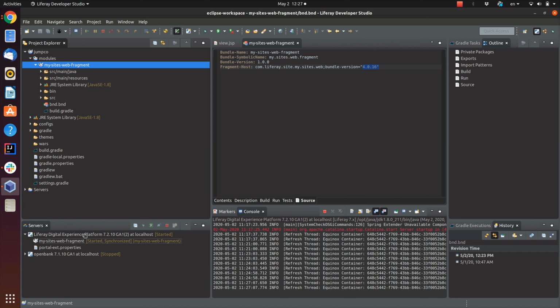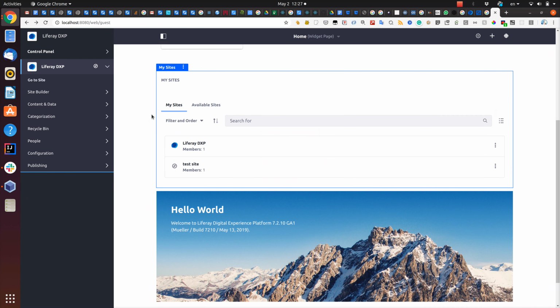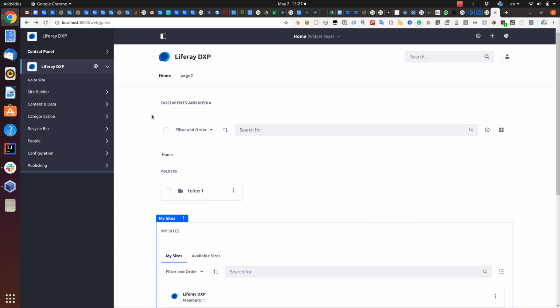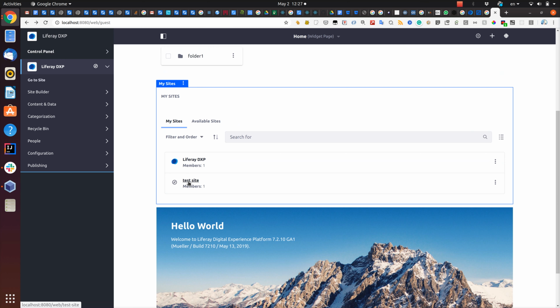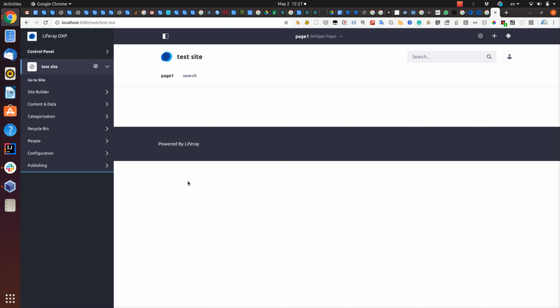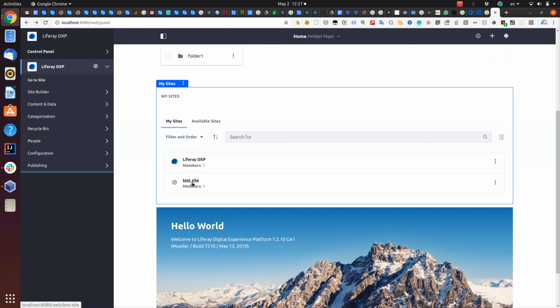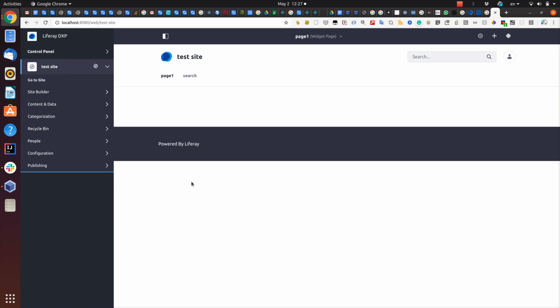So after deploying, I go back to the page, and when I click here on the test site, you will see that I am still in the same tab. You see here. So I go back and I click, and okay. So how did I do this?